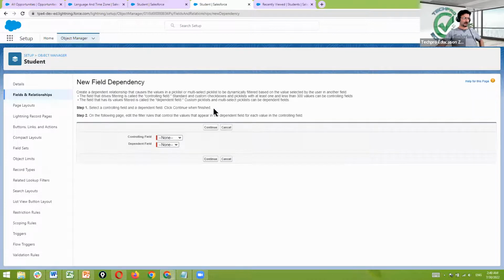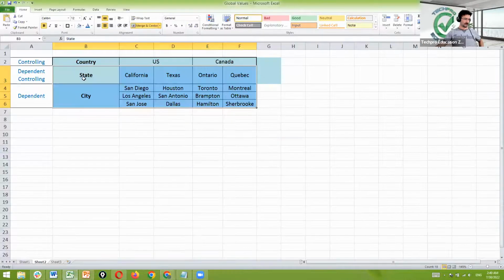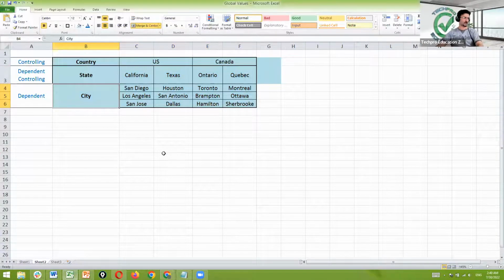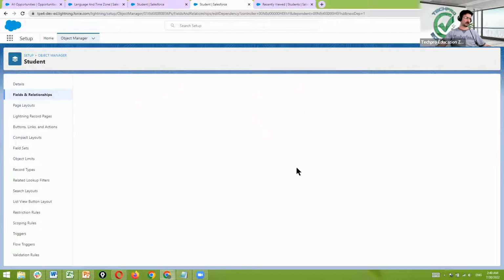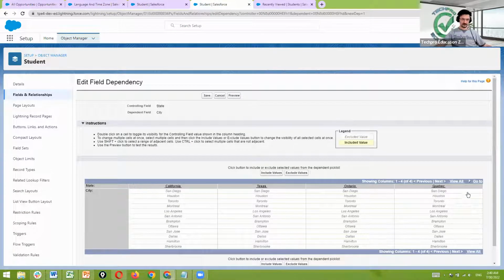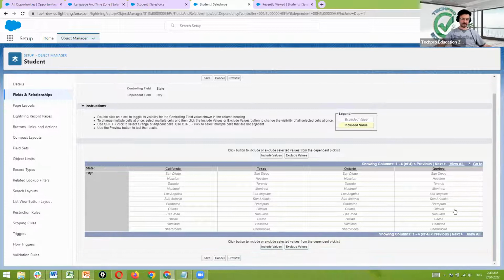Again, we'll be clicking on new. This time we should be choosing state and the city. So which one is the controlling field? State, right? Good. And the dependent field will be the city. Click on continue. Now, this time we should be doing the previous process for these fields as well.